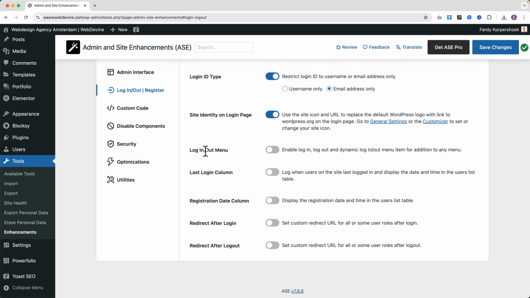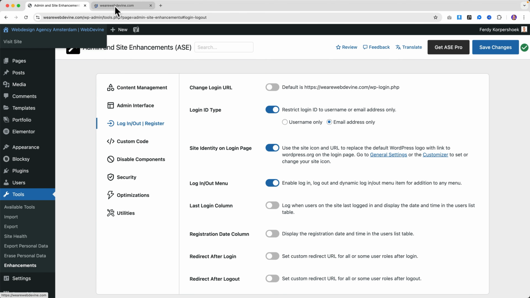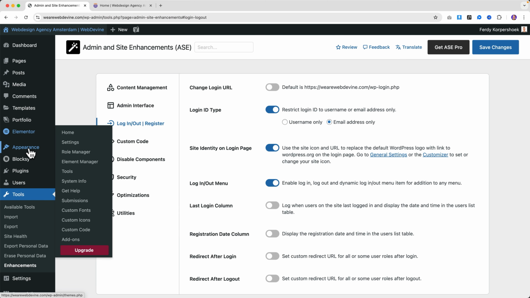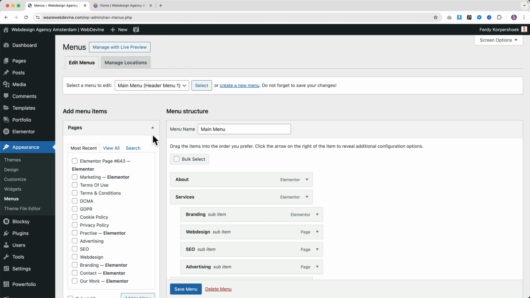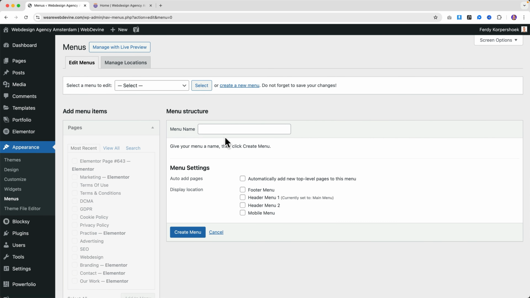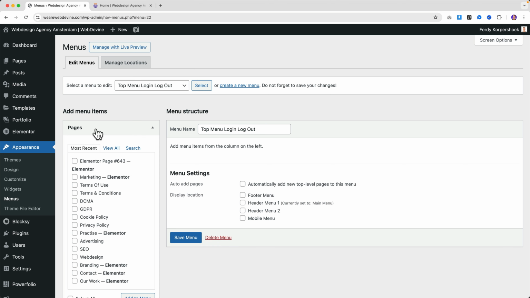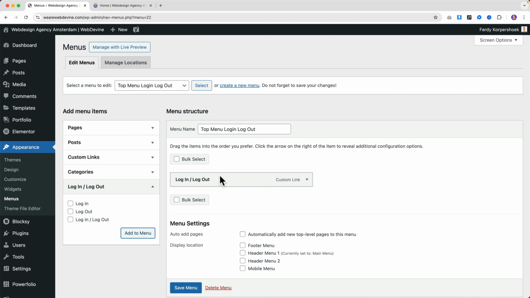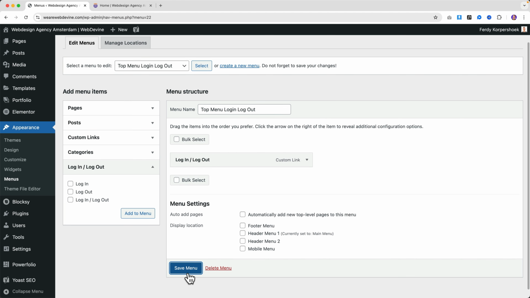Login, logout. What you can also do is turn this on and save it. When I go to the website, nothing happens. But what I can do now, super cool if you ask me, is go to appearance, menus. Let me do this real quick. I can create a new menu: top menu, login, logout. Create the menu. Look at this: login, logout. I can drag that to this menu or add it to the menu, and save the menu.